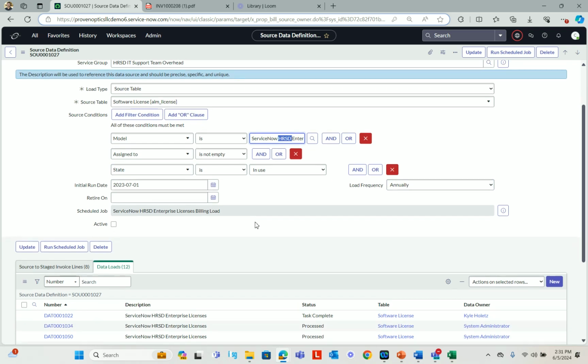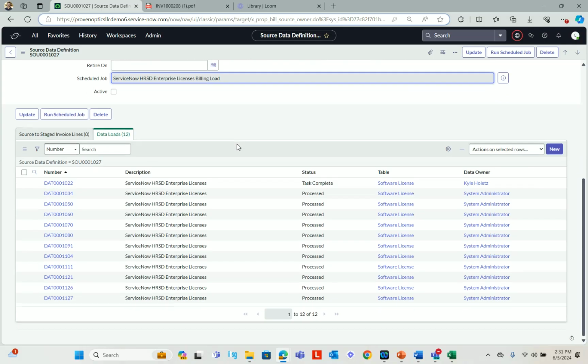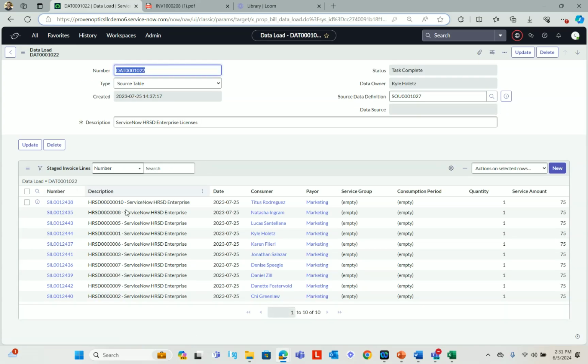And this will then go pick up on a scheduled job every year all of the licenses and information that we see and bring those in as staged invoice lines. So in this case, we have our consumers. It maps us to that paying department, in this case, 10 licenses to marketing, with our service amount and our quantity per user, per licensed user, right? That's an example of something like an annual license chargeback.